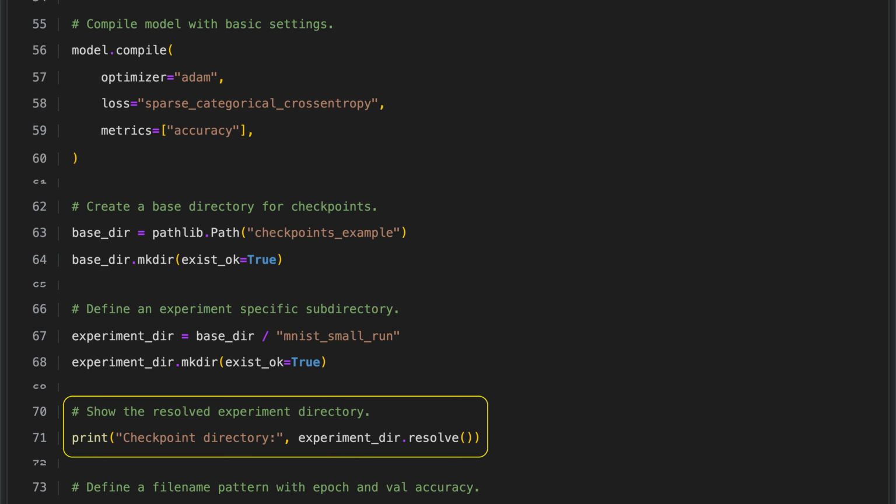This code prints the full directory path where model checkpoints will be saved. It converts the experiment directory to an absolute path, so there is no confusion about the storage location. This helps you confirm that checkpoints are going to the correct place, which is especially important when relative paths might be unclear in your working environment.